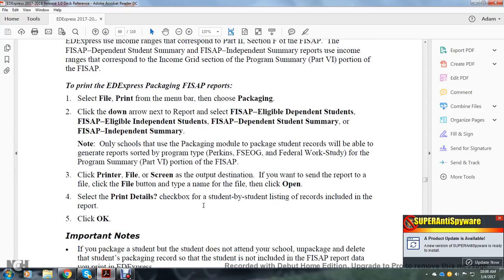To print the EDExpress packaging FISAP reports, click File and Print from the menu bar. Choose Packaging, and click the down arrow next to Reports. Select FISAP Eligibility Dependent Students, FISAP Eligibility Independent Students, FISAP Dependent Student Summary, or FISAP Independent Summary.